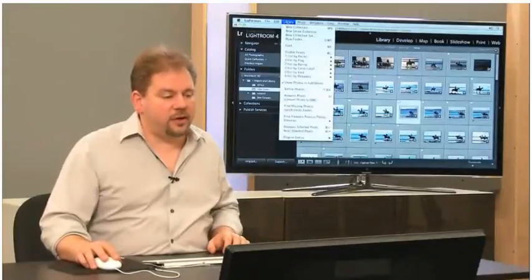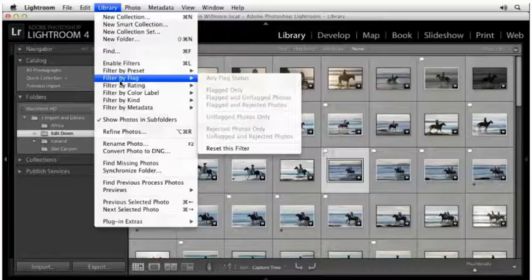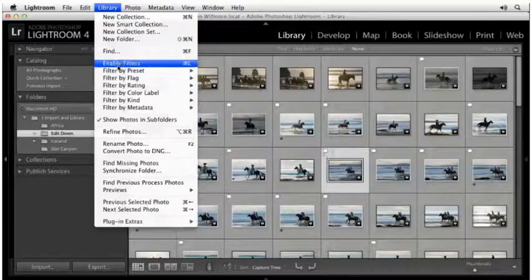So here, under the library menu, I can say filter by flag. And I can also choose filter by rating to say only show me images. There's a chance it can work, but with remote servers that are not physically on your machine, it doesn't usually like it as much. Okay?